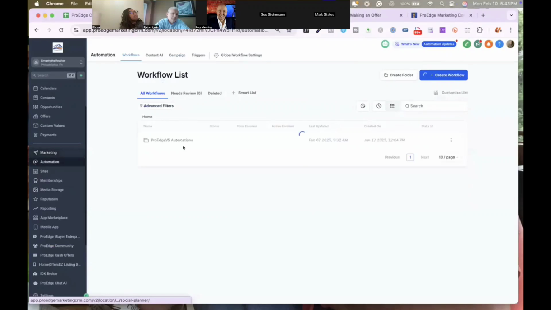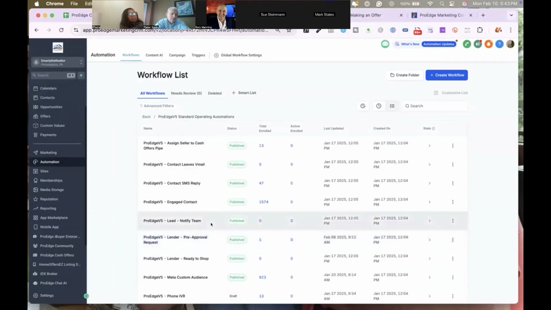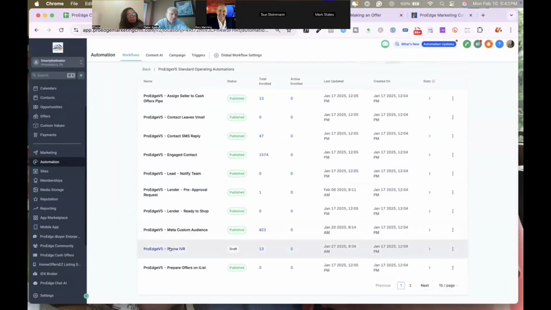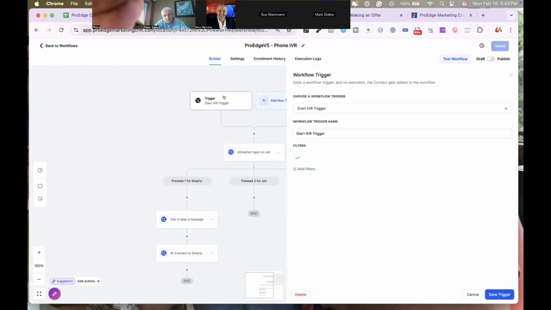If you go to automations in the V5 folder, come to the standard operating procedure right here, operating automations, you will see an IVR right here. So there's an IVR button or workflow. At the very top, you have to pick your phone number right here. Now I'm in the process of moving some phone numbers, so mine are all taken. But when you hit this drop down, you're going to pick your smart numbers phone number. That's what starts the IVR.